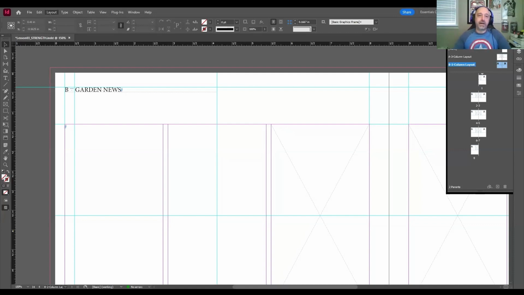And then the second option is margins and columns. Go to the layout menu at the top and choose margins and columns.